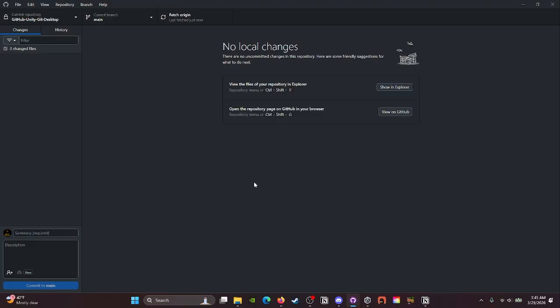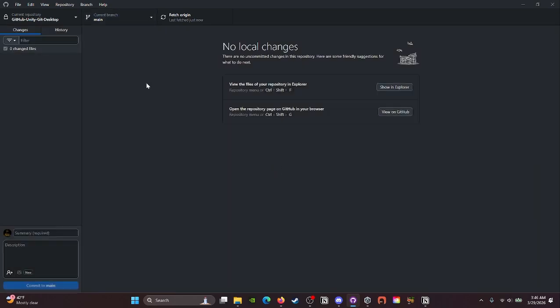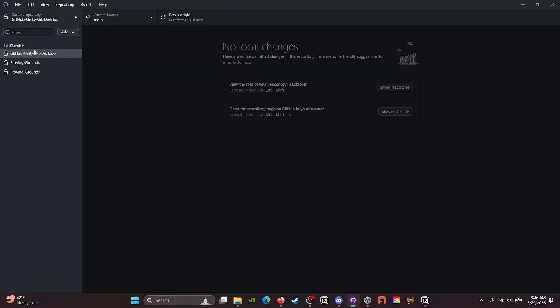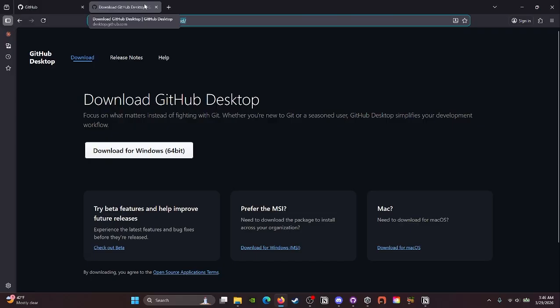Okay, so there's that. Now let's verify that everything has been connected to one another. On your desktop version, GitHub Desktop, you're on branch main. You have no other branches yet. Your current repository is what you named it here, and it's probably the name of your Unity project. Okay, this all looks good. Now let's go to the GitHub web version.